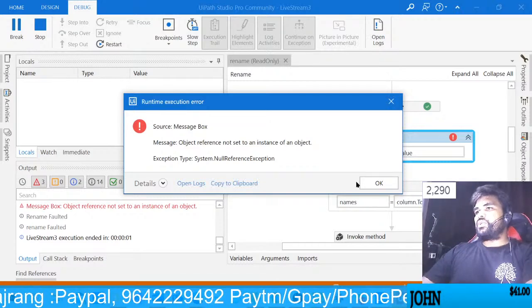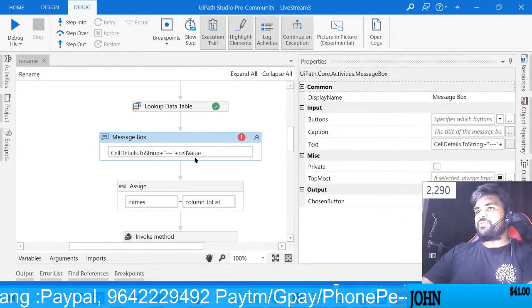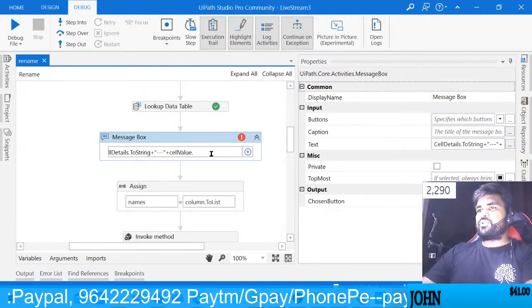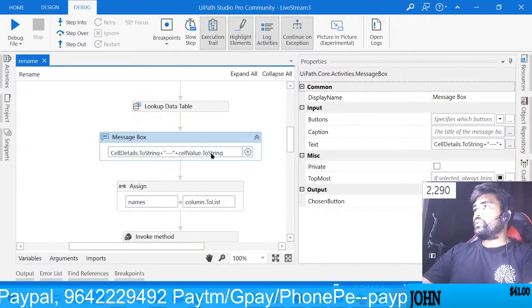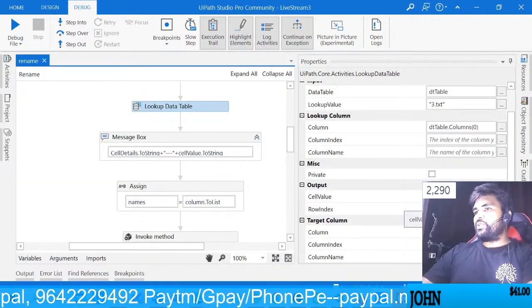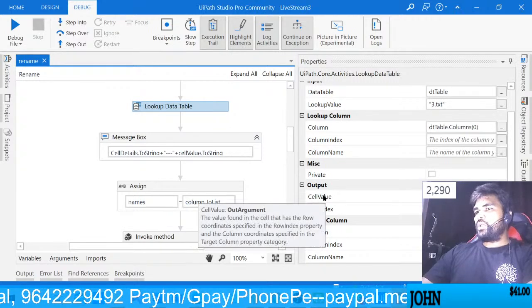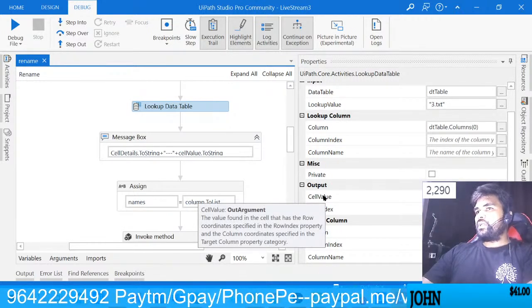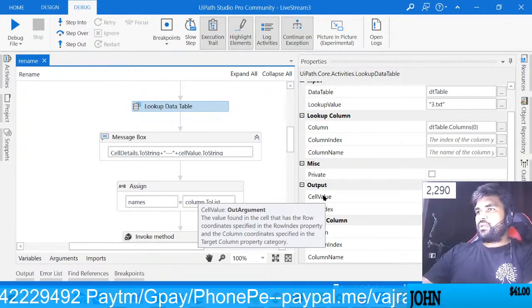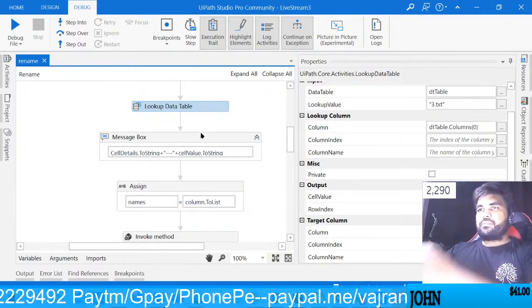Object reference not set to an instance of an object. So what are we giving? Cell value and cell details. Cell value dot toString. Okay. Cell value is the value that we are getting. So since we have more than one item, I think it's throwing an error, which it shouldn't do.